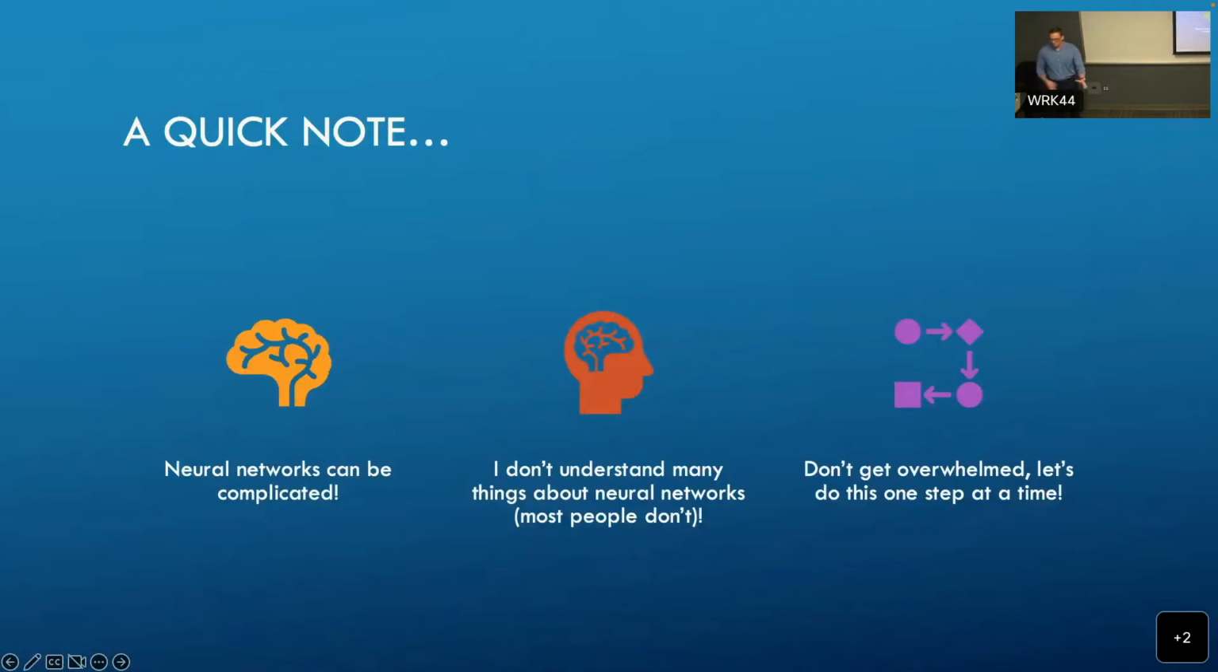So a quick note. I think neural networks get a really bad rap because a lot of people in the computer science world think they're extremely complicated and hard to understand. And they're just a little vague, like nobody actually knows what they do. All we know is that they work. So I think it's good to acknowledge that they're one, complicated, and two, I don't know everything there is to know about neural networks, so I'm learning along with you guys. And three, don't get overwhelmed. We're just going to break it down into really simple steps and learn about the most simple parts one step at a time.